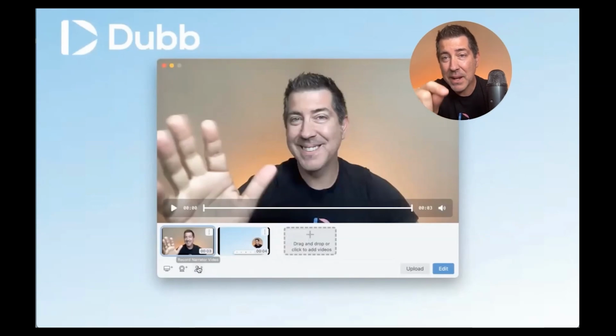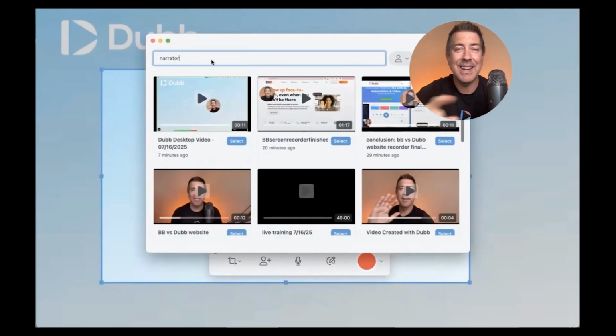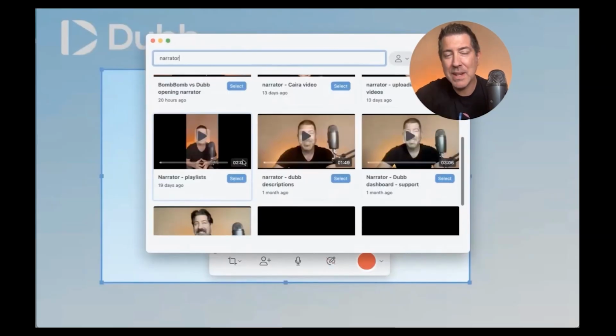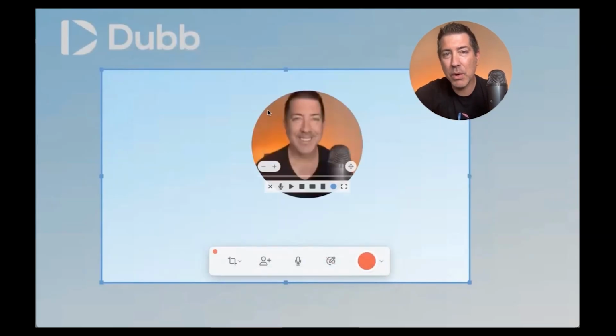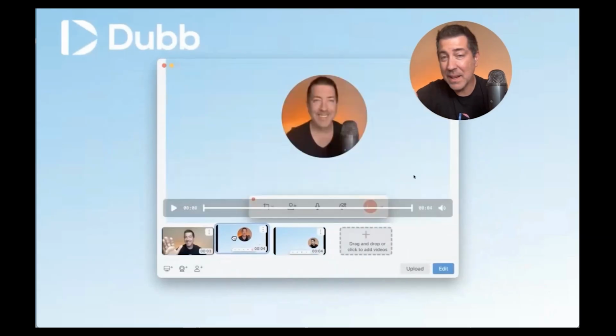Then you have narrator video as an option where you can play pre-recorded videos inside of your bubble. You just go inside your video library, pick a pre-record, and you can put this on top of anything. Just click record, and you can relax and you don't have to multitask. Then you just hit the save button here, and there are the clips.